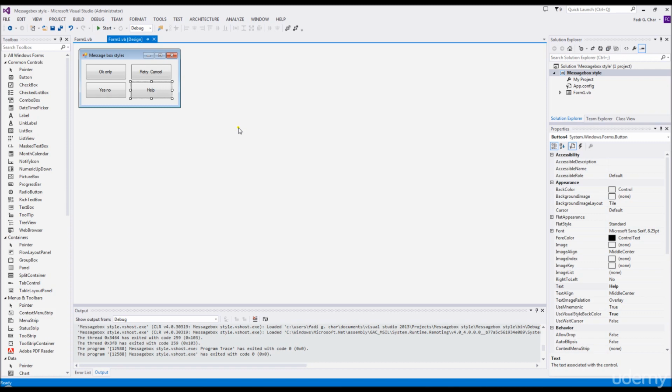So basically that was all about the Messagebox styles example. It's a pretty short and sweet example to learn how to change it. And yeah, we're gonna see you in the next videos with other examples and other functions to learn. So see you in a following video.